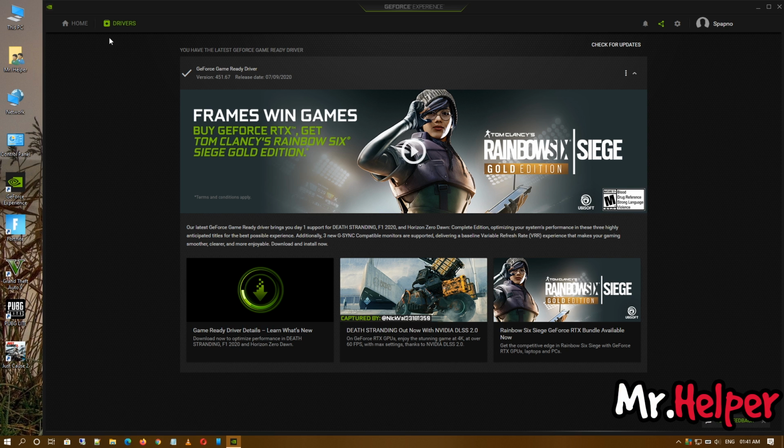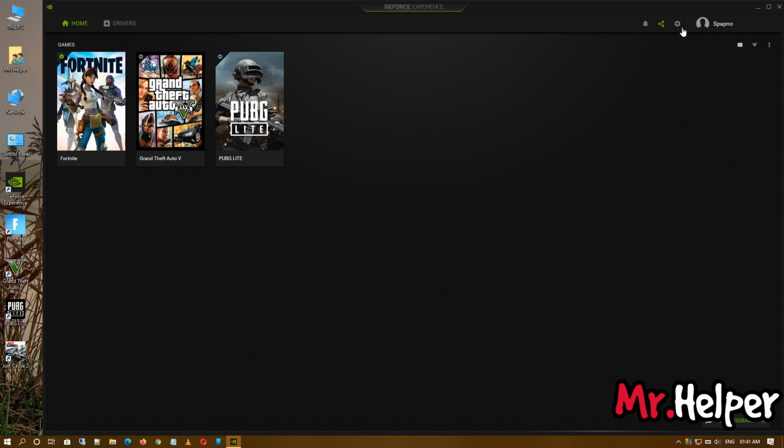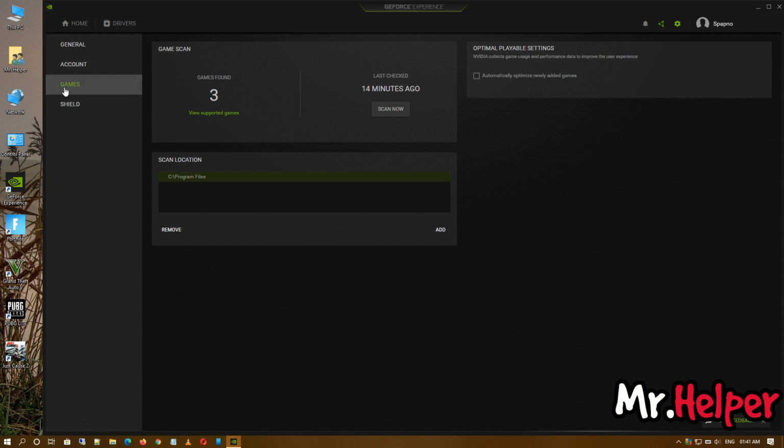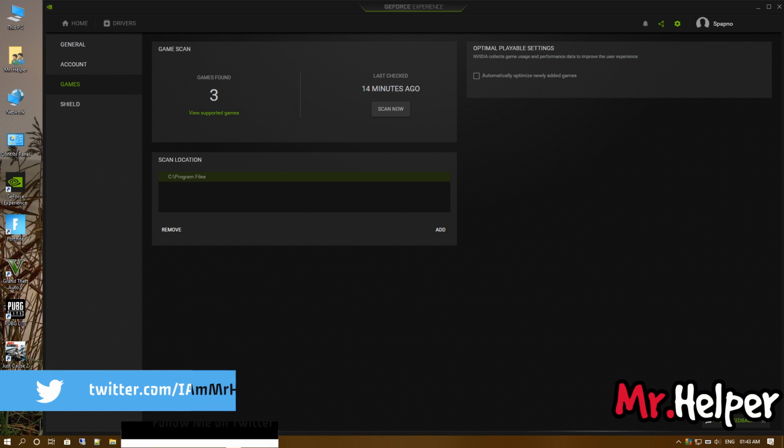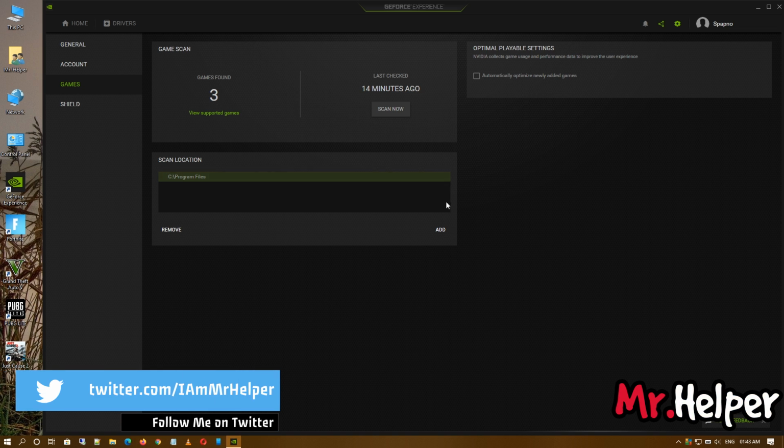Okay, now get back to home. Then click on this gear icon, which is settings. Now click on games. And now click on scan now. This might take a while to scan the games, so please keep patience. And if your game is still not been added to the GeForce Experience, then what you have to do is click on this add button.